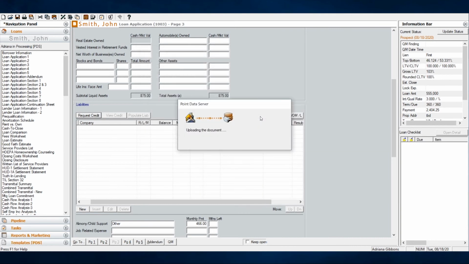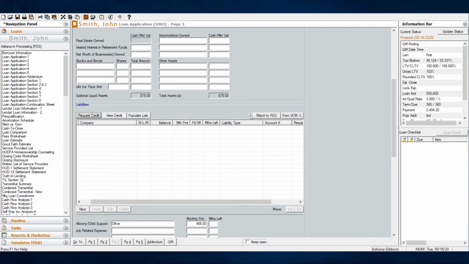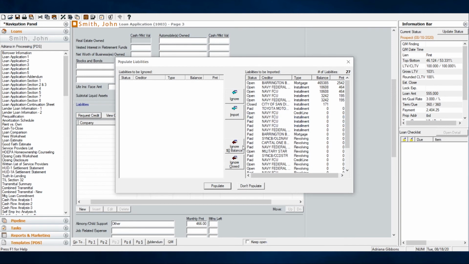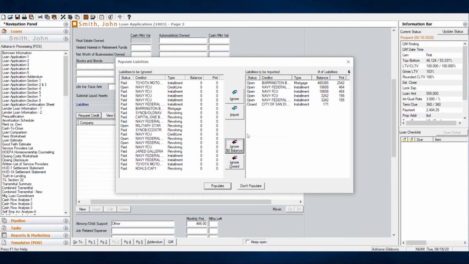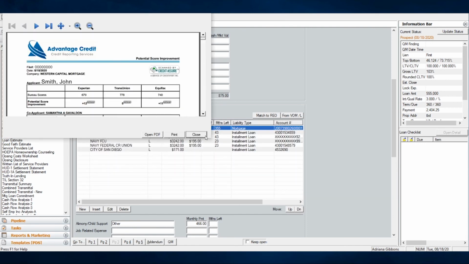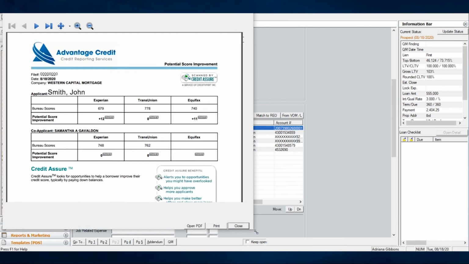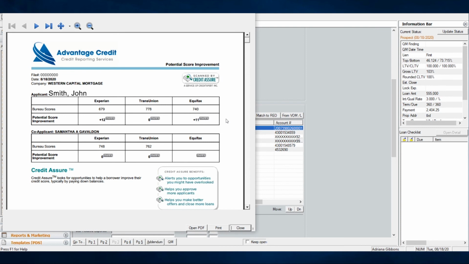So once it picks up all the information, your credit report is going to first pull in all the liabilities. So you want to click Ignore Zero Balance. And then you'll click Populate. And it'll populate basically all the active accounts. And this first page will show you the scores. And that's how you pull a credit report through Calyx Point.